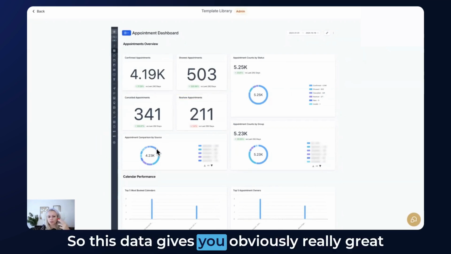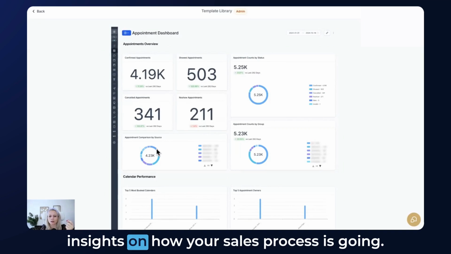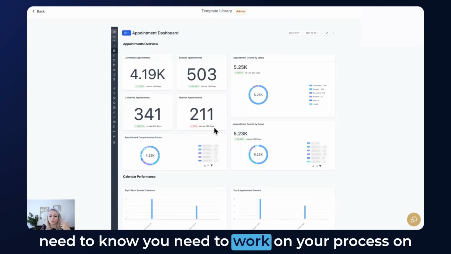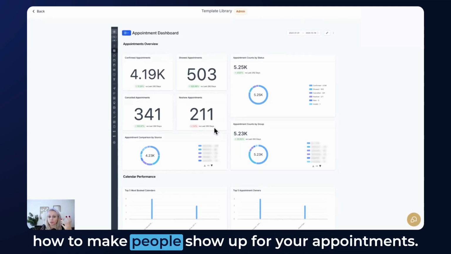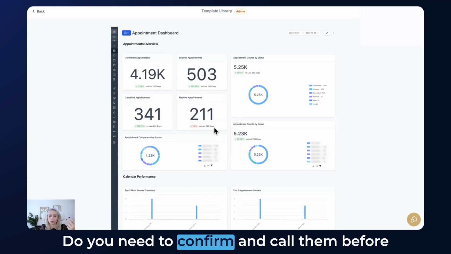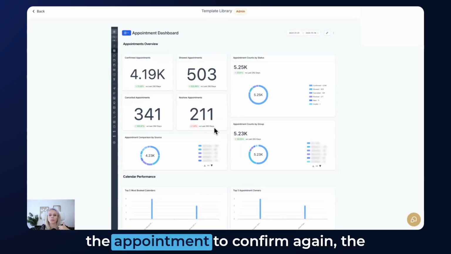So this data obviously gives you really great insights on how your sales process is going. If you have a lot of no-show appointments, then you need to work on your process on how to make people show up for your appointments. Do you need to send more emails? Do you need to send more SMS? Do you need to call them before the appointment to confirm the actual appointment, and so on and so forth?